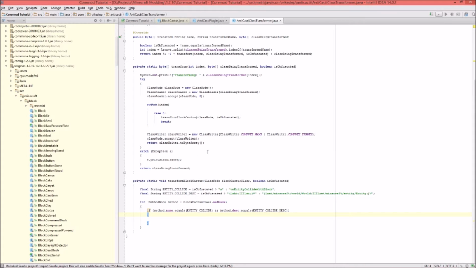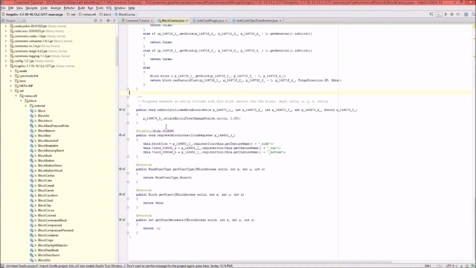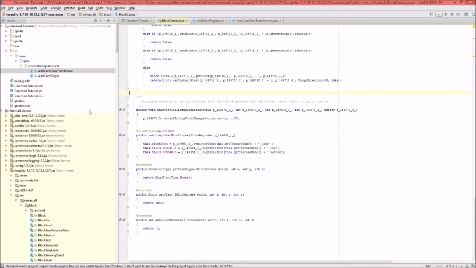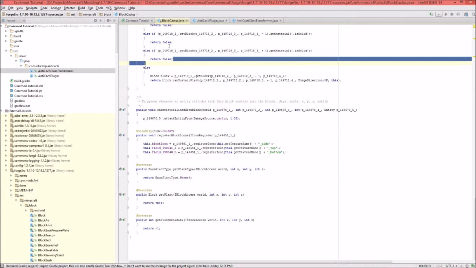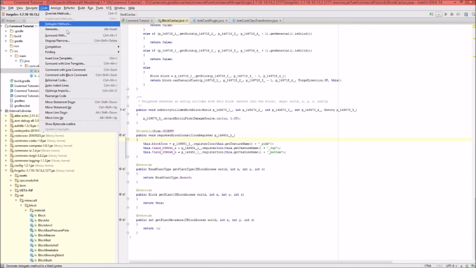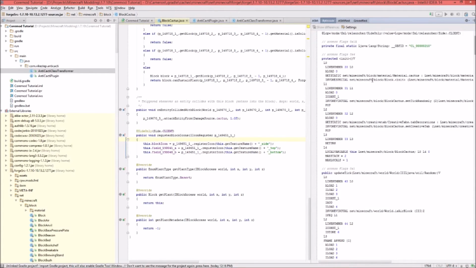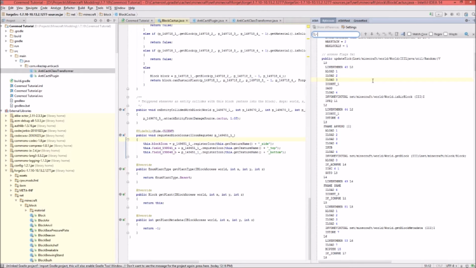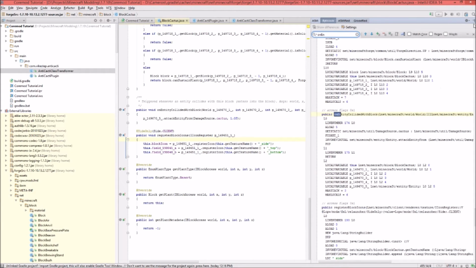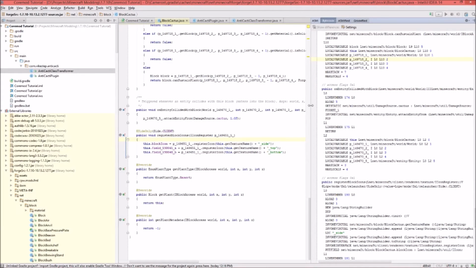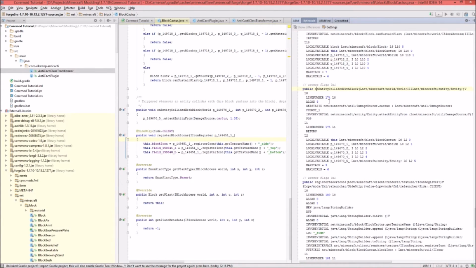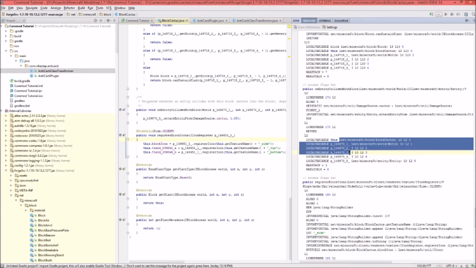Okay, so now we need to find the instruction we want. And now you may be thinking, well, how do we know what the instructions are? Well, I've installed the plugin which allows us to view the bytecode outline, which I explained in the previous section. To view that, we have to have the class open, click on Code and go to Show Bytecode Outline. What this will do is show the bytecode for the class. So if I search for onEntityCollidedWithBlock, here's the onEntityCollidedWithBlock method, sorry, not class, and it will show all the information.